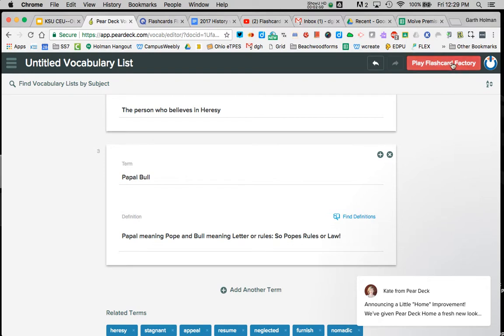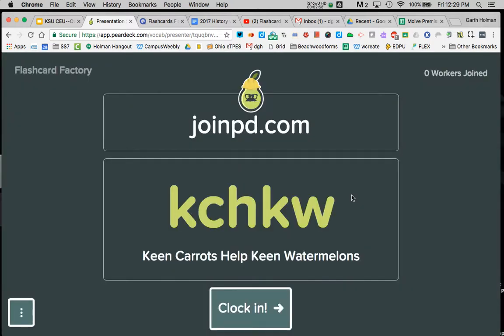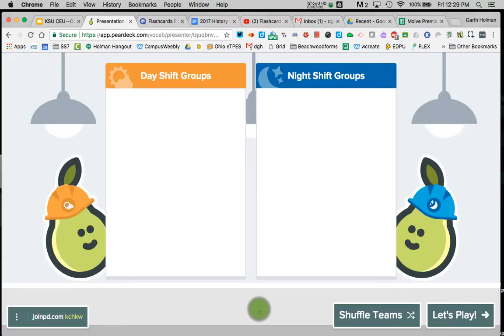The next thing you'll do is you'll click play in the factory. Now, this isn't actually going to work. The kids, there's nobody doing this, but we're going to walk you through how you can get a good picture to submit for your work. So we're going to go ahead and clock in. In real life, the kids would join. They would join, and it would divide them automatically into 2 groups, either the day shift or the night shift, so it would randomly assign them. And we're going to click Let's Play.